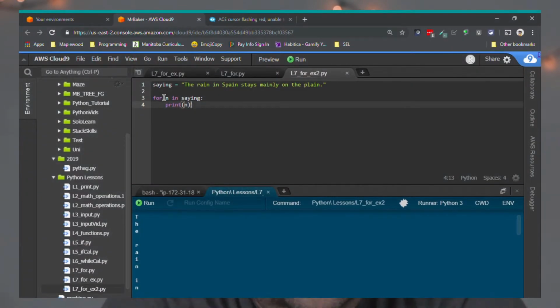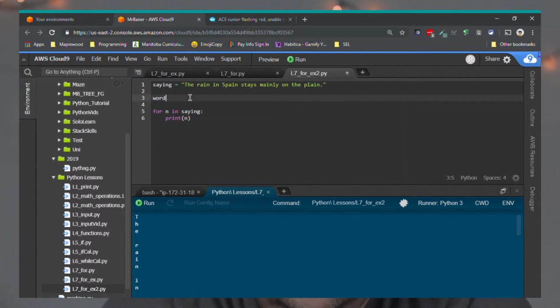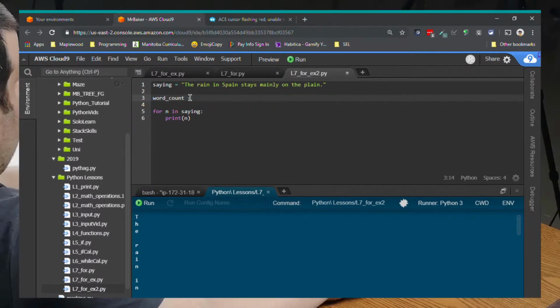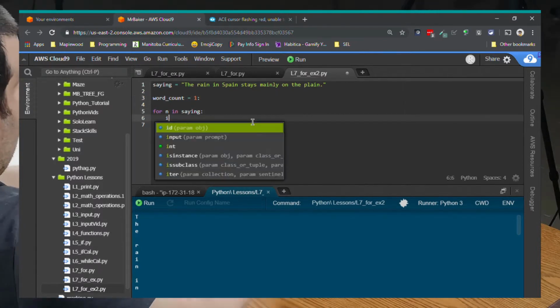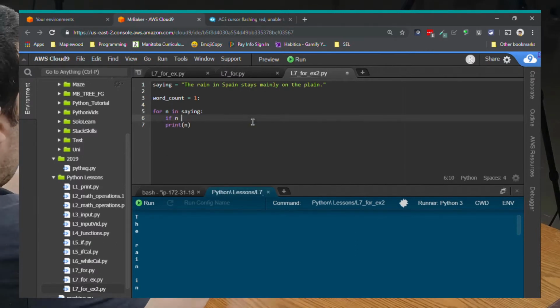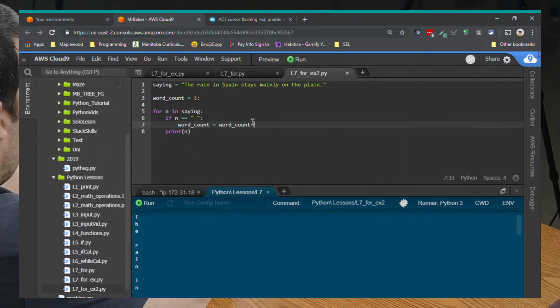We could say, for n in saying, if n equals space. So if n's a blank, space, we'll make a little counter here. So word count equals word count plus 1. And then at the end we will print word count.